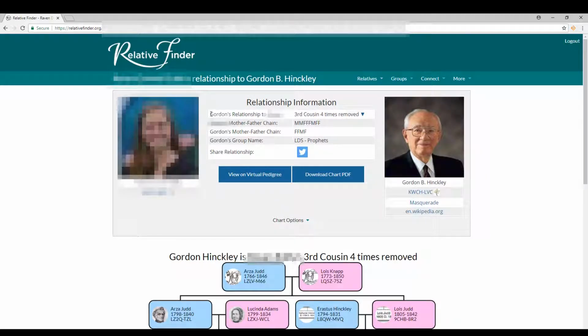So we are a third cousin, four times removed. We are related through my mother's side and his mother's side. Even though you guys can't really see that because I probably have this all blurred, but yeah. And then Gordon B. Hinckley is under the LDS Prophets group, and I can share this on Twitter if I so choose to.